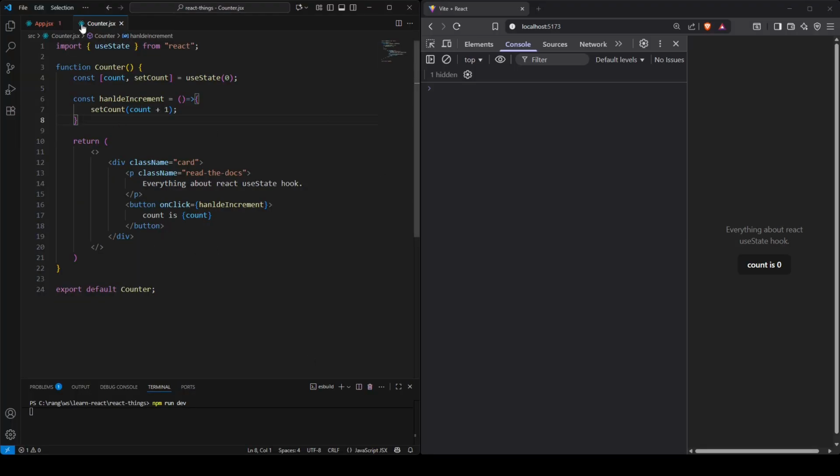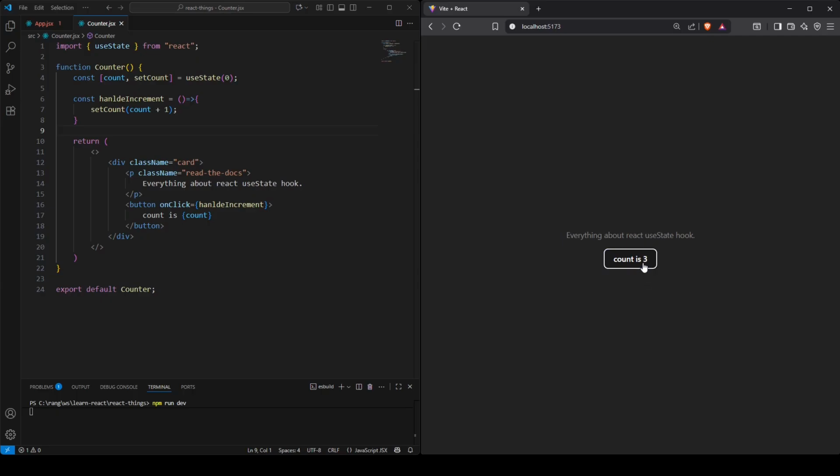So if you see here is a counter component and it is as simple as it can be. In this counter component, we have one state which is count, and this count is incremented by 1 in this handle increment function. And on this button click, we will call that handle increment and we just simply print count in the button itself. So if I click this count here, it increments by 1 as expected.